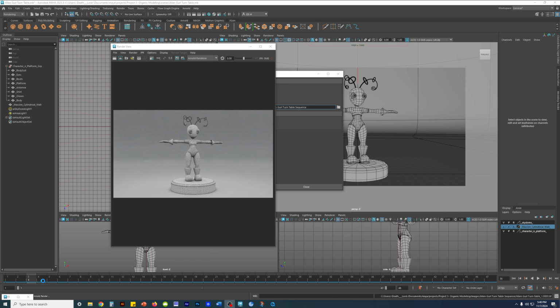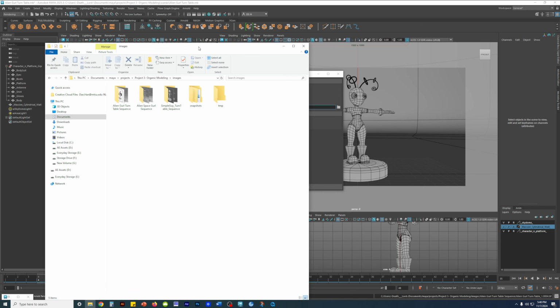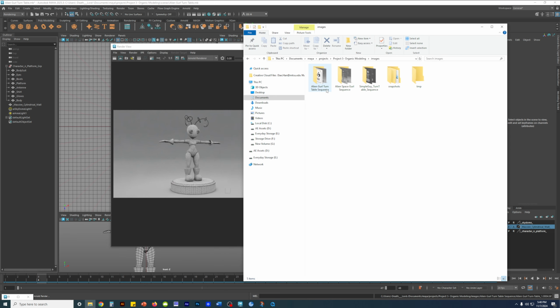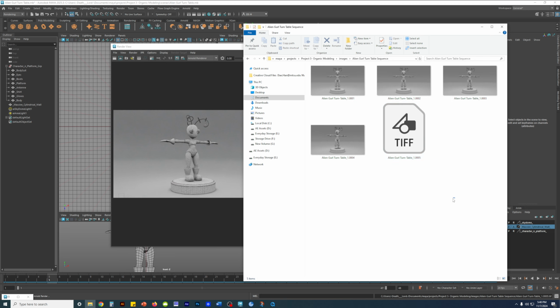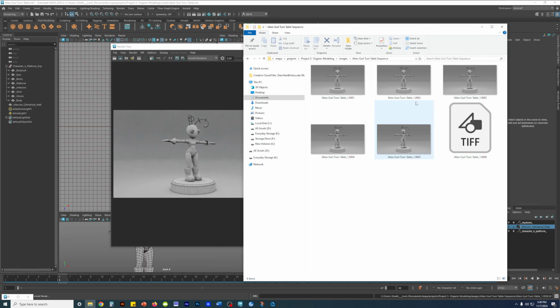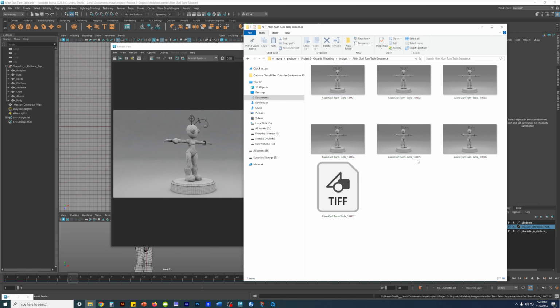Let it run its course, and you'll notice this will move as well. And here, alien turntable sequence, double click it, extra large size, voila. .001, 002, 003. I don't know why there's a 1 over here. Why is there a 1? Whatever, but it's still in order. See?